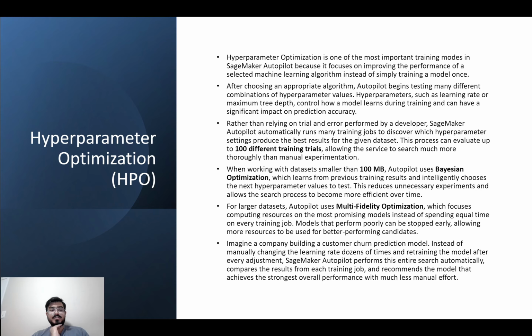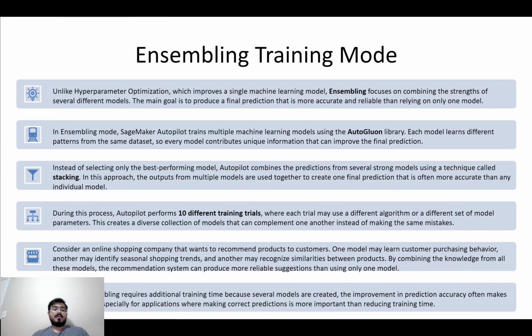Instead of manually changing the learning rate dozens of times and retraining after every adjustment, SageMaker Autopilot performs all of these experiments automatically and recommends the model that performs best. This saves both time and effort while improving the model quality. So the next training mode is ensembling.